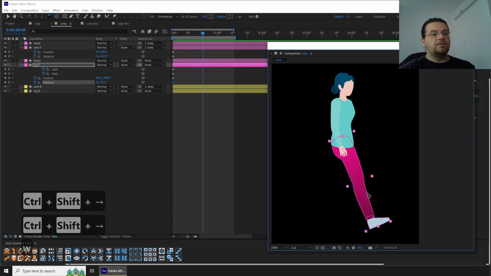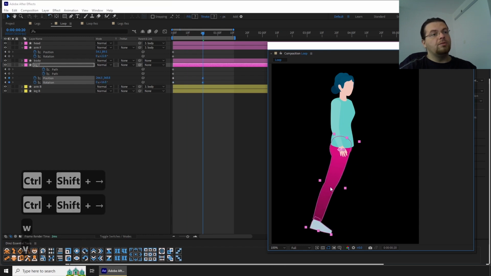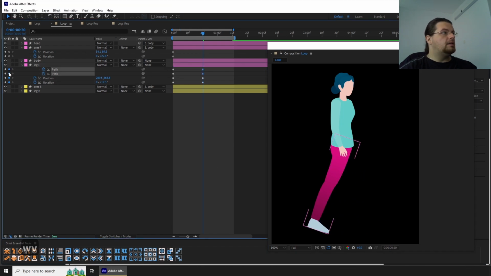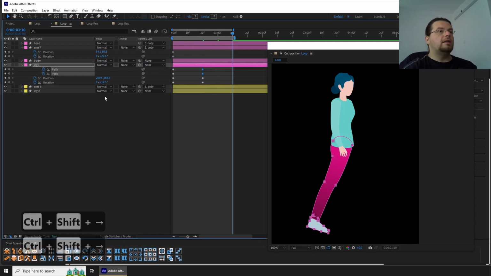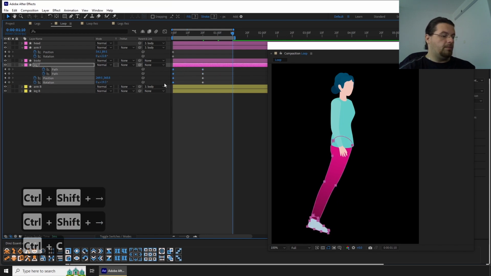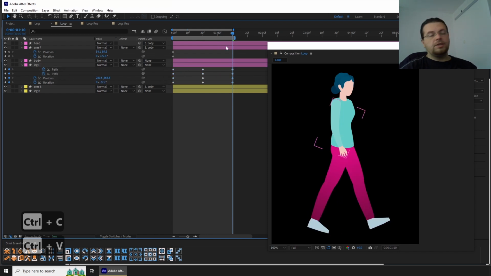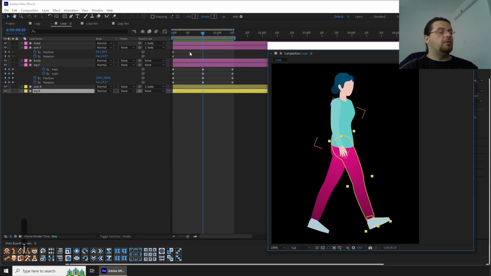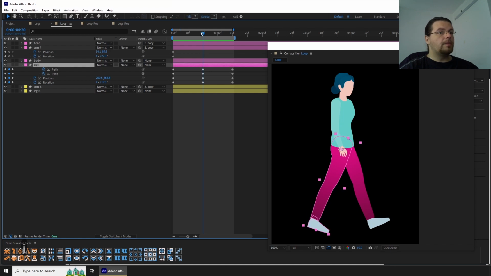Move 20 frames forward, then rotate it back and move it back as far as it's going to be during our animation. Set these path points as well, then move 20 frames forward, and we're just going to copy this code here. Now let's take a look at what we have. Okay, so the legs are moving, but nothing looks good yet. What we need to do is, when the leg is going forward, bend the knee a little.